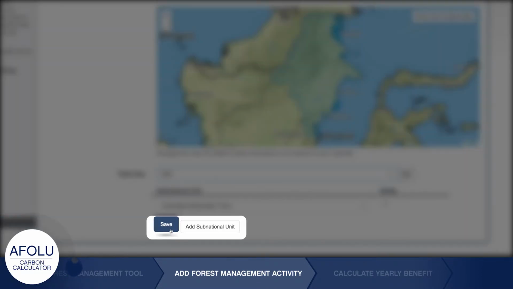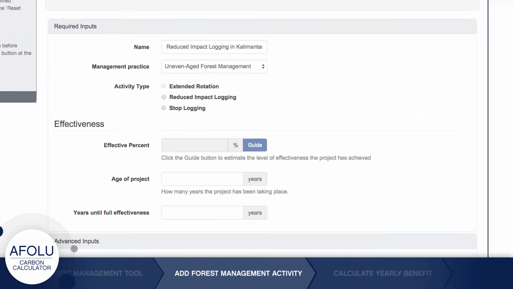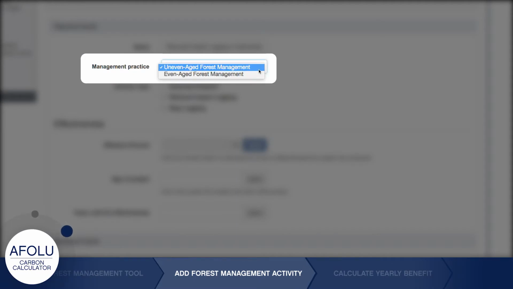Then click Save. Now the Forest Management tool requires that you enter a little more information about the activity. Under Required Inputs, there are two types of forest management that you may choose from: uneven-aged forest management and even-aged forest management.